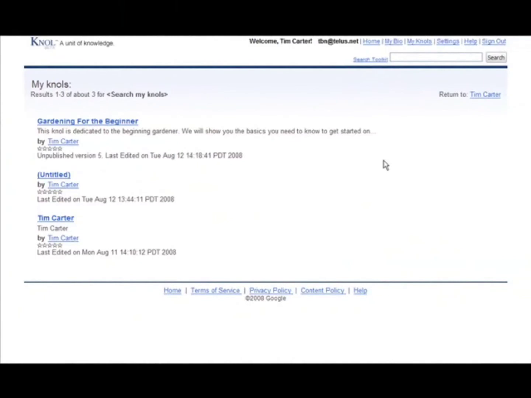Now let's have a look at all the settings that we can set up to make our Knol easier to edit and for people to find and so on. Okay, so when you first come in and you click on account, and click on My Knols, you can see the Knols that you have. Now there's one here with your name on it that is a special one that's created the first time you come in, which is for your profile.